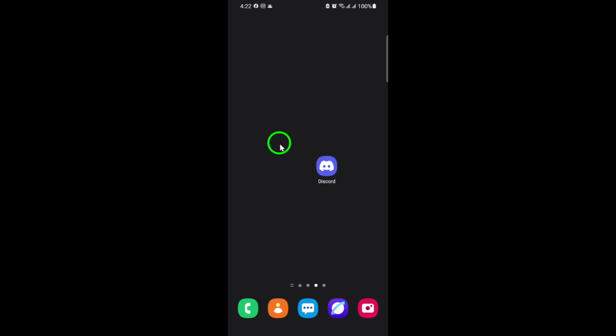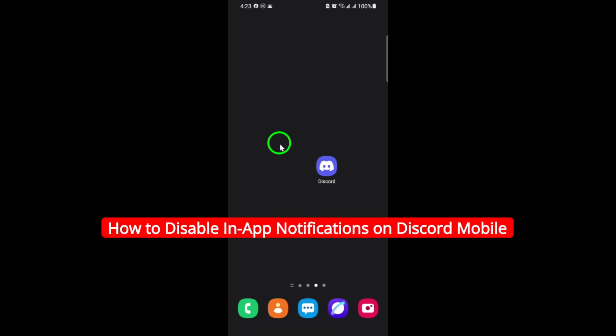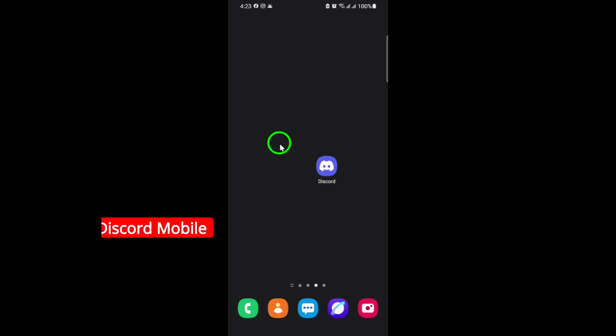Welcome! If you're tired of constant in-app notifications popping up while you're using Discord on your phone, you're in the right place. Today, I'll show you the updated steps to disable in-app notifications on Discord Mobile, so you can enjoy a quieter, more focused experience.